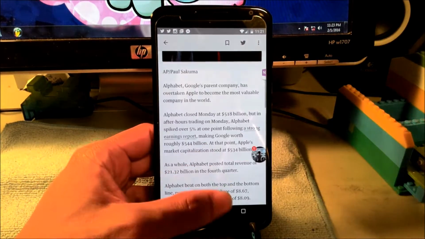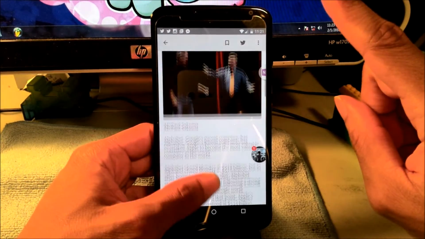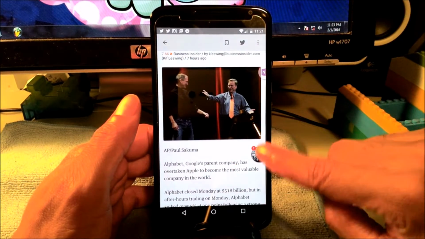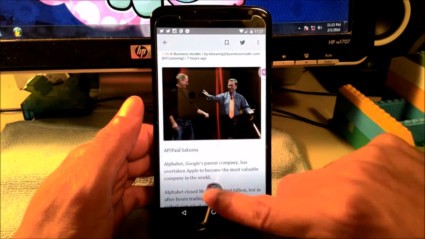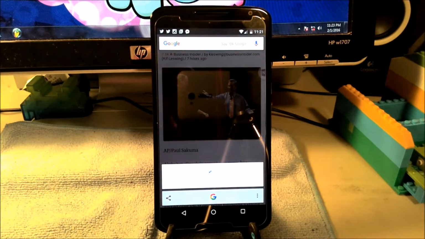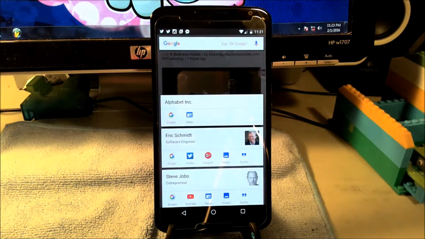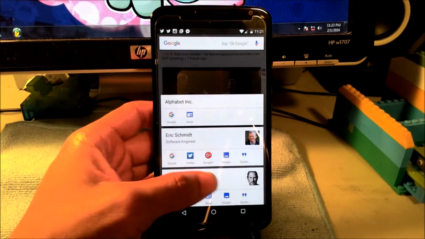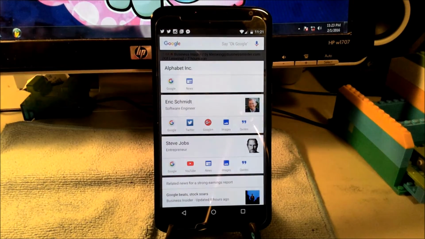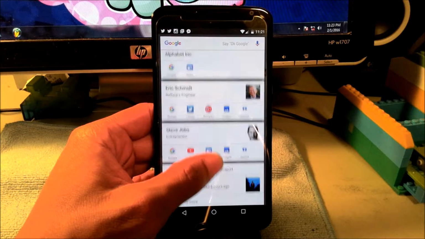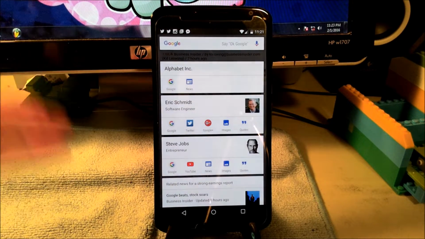Not only that, but this is another neat feature. Okay, you see I got a little information, right? Google Now on Tap. Let me move that out the way. Google Now on Tap. You hold that down. You get a screenshot of information of what's going on in Philly. So it's giving me information about Eric Schmidt. He's a software engineer at Google. Steve Jobs, RIP. Alphabet Inc., the main company now.